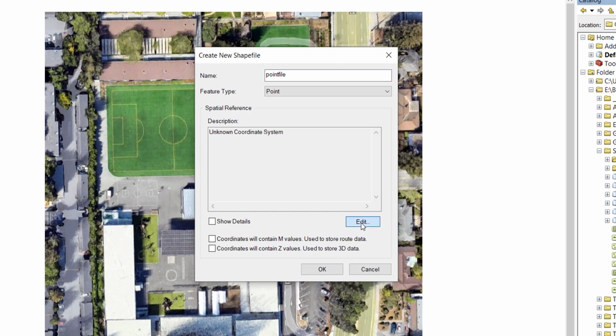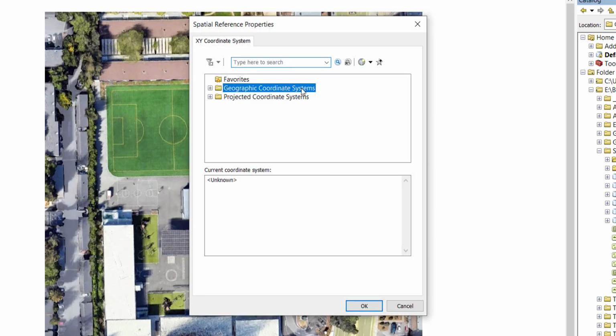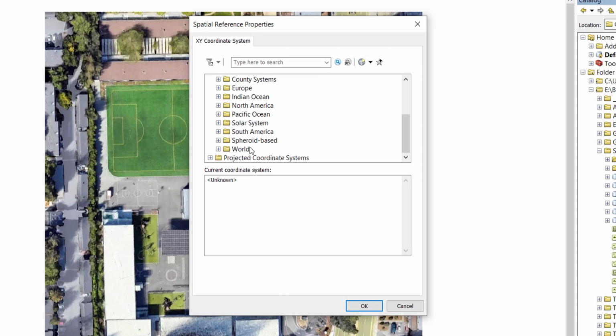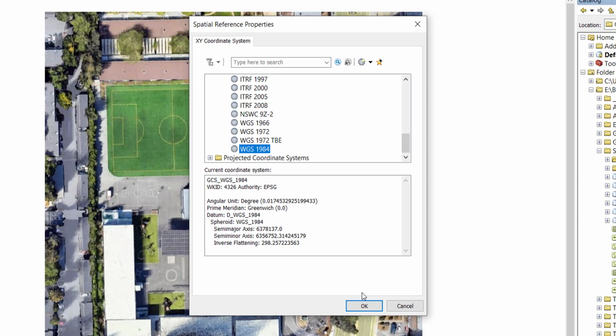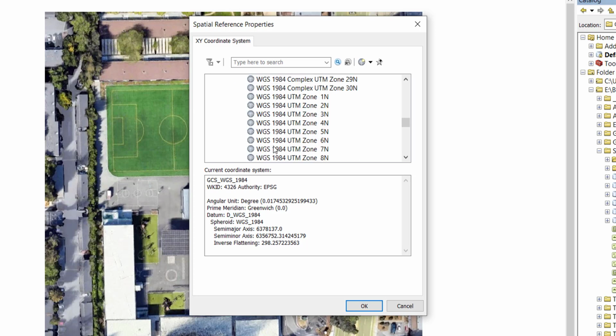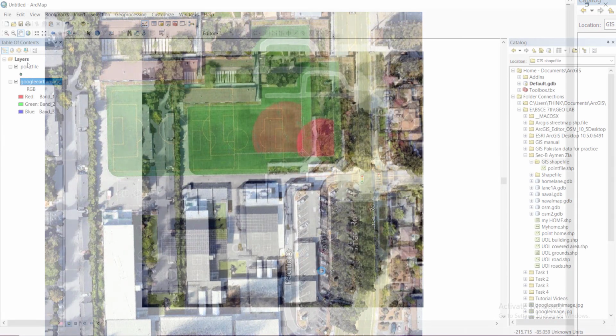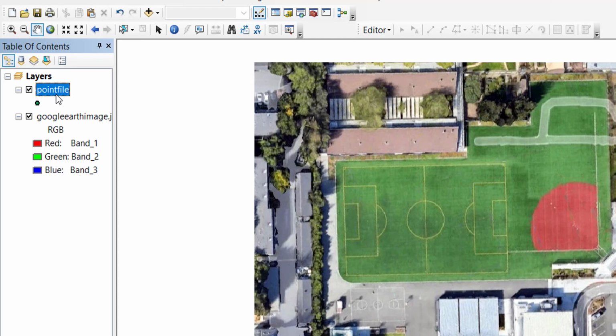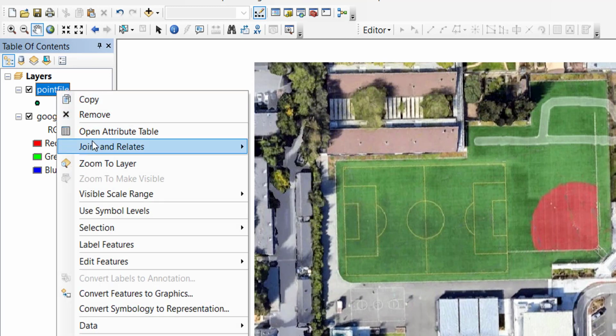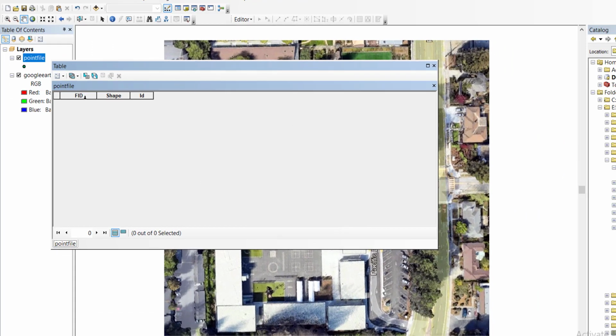There's no need, but let's say I want to add a spatial reference to it. I know my place's spatial reference, so I'm going to add that one, WGS 1984. And for projected coordinate system I will click on UTM WGS 1984. I am situated in the Northern Hemisphere, so let's say 41 North. Then click on OK. On your left you can see we have created a point shapefile, and let's open this attribute table. There's no attribute table right now and we need to create one.